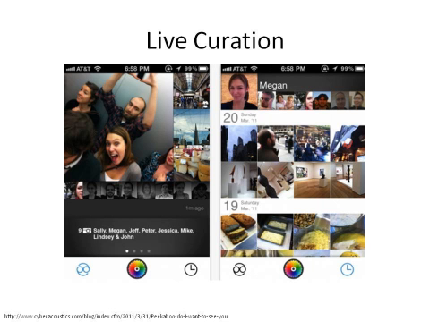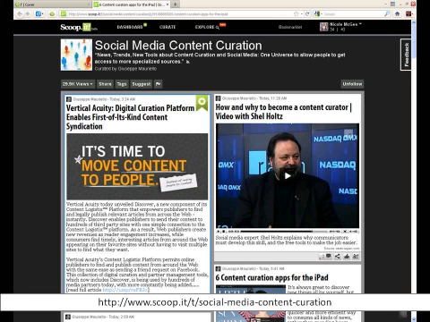Another trend I'm seeing is live curation. For example, this app called Color is a photo sharing app in real time. So people at an event, for example, can all contribute to sort of a collective photo album to document the experience of that event. One cool tool that I've been playing with lately is still in beta. It's called Scoop It. And basically you add a bookmarklet into your browser, so as you browse the web and you discover resources on a particular topic, you can add it to your channel.